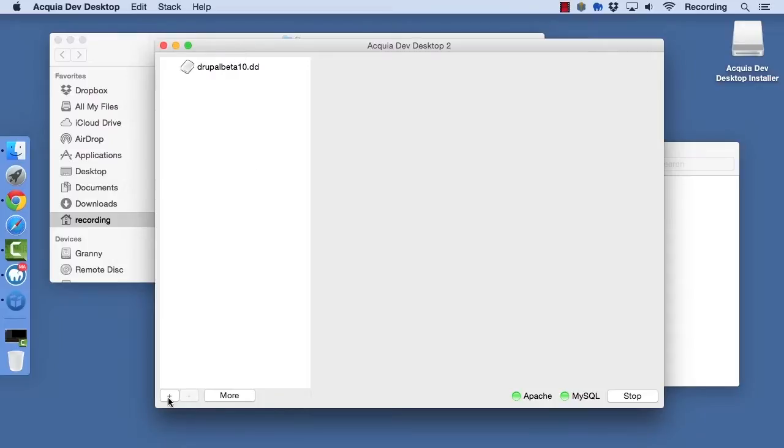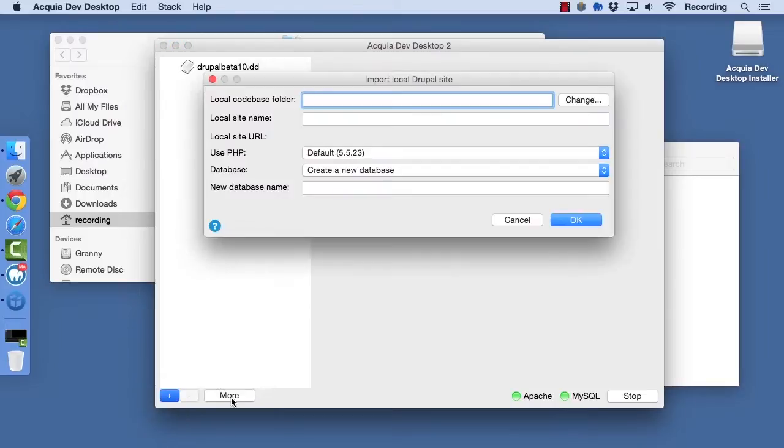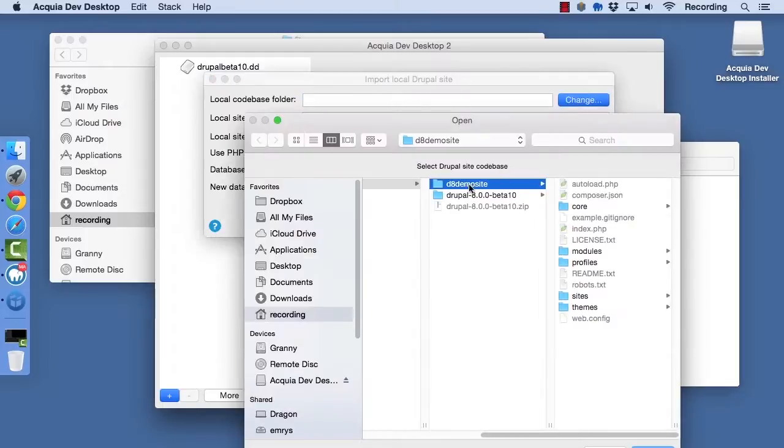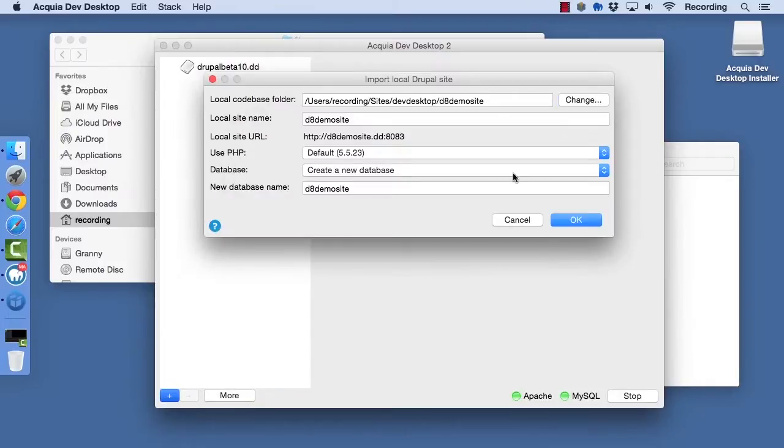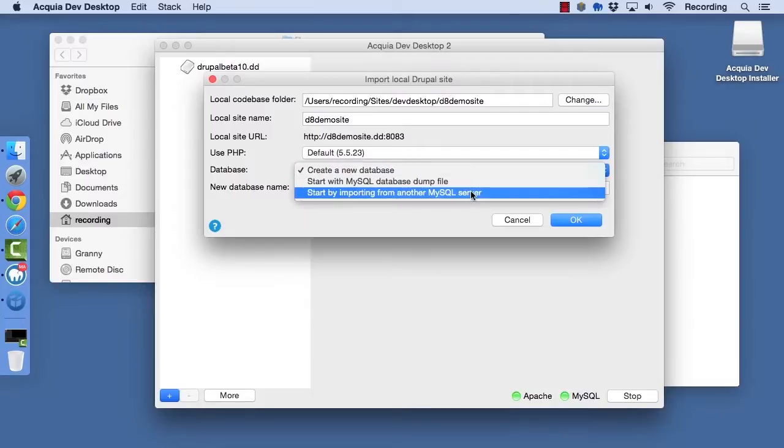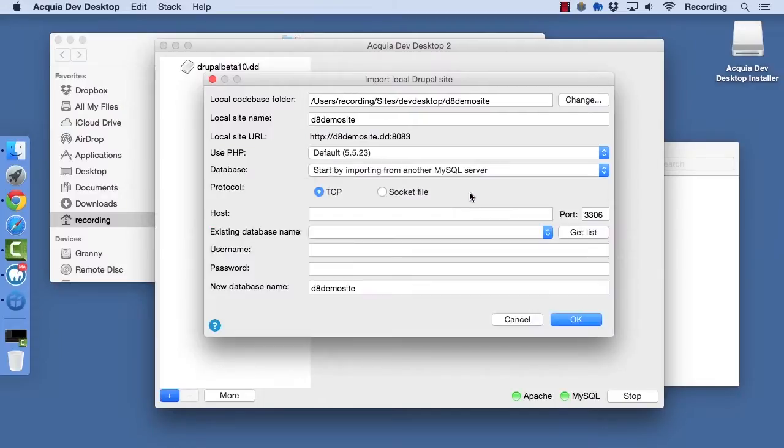Down in the bottom left here is this little plus icon. I can click on that and say Import Local Drupal Site. The code base that I want is the code that I moved over earlier. So we're going to go ahead and locate that, which is Drupal 8 demo site. Click Open. I'm going to leave everything default here except the database line. Rather than create a new database, I want to start by importing from another MySQL server. This is going to create a copy of the database in the new environment.